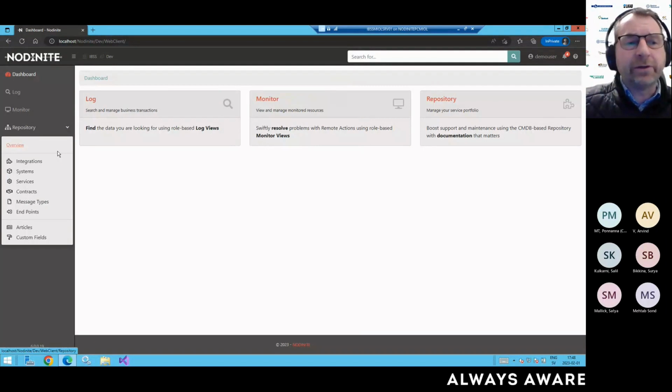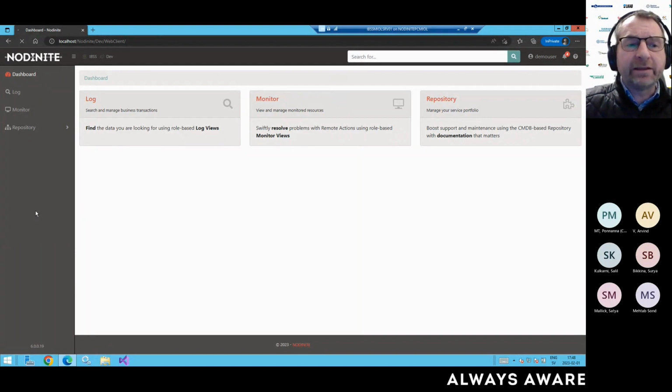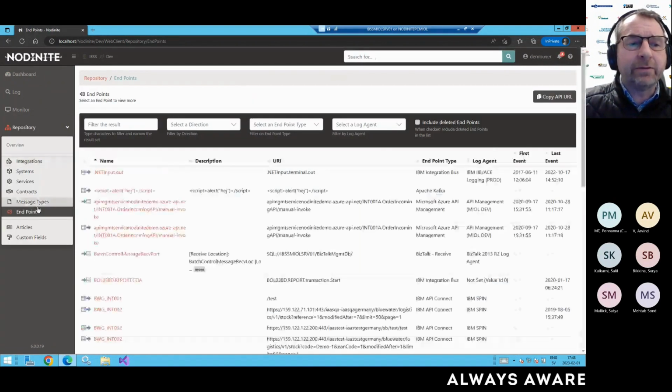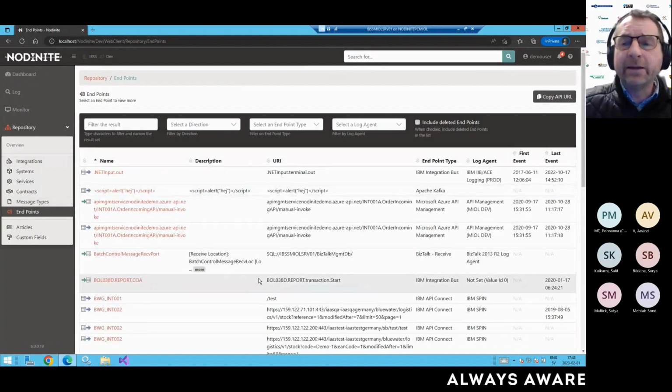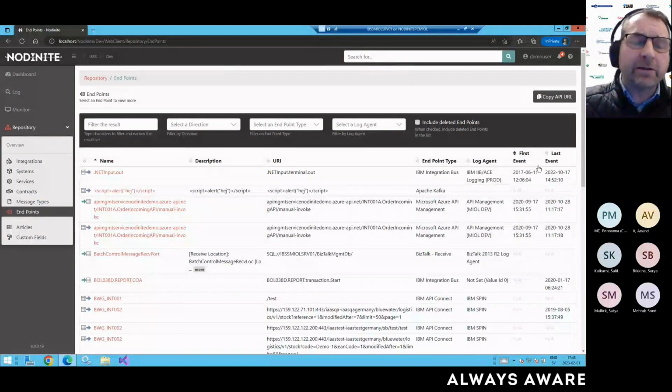And in Nodinite, we can see that we have something called a repository. Surely you are familiar with the concept of integrations, systems, services, message types. You're working with BizTalk, so these are the schemas in BizTalk, and you're transporting these somehow, right? You move data from A to B. We have perpetual statistics in Nodinite, so you can understand traffic patterns, where did the message go, when did you receive it last, and so on.